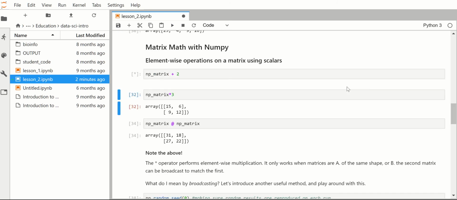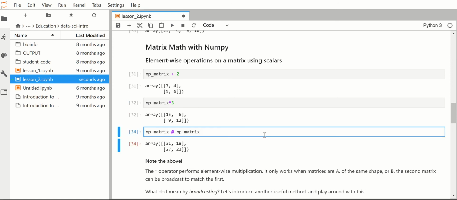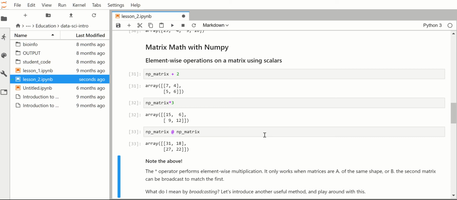So here are more element-wise operations, simple scalar addition and multiplication. And then here is the matrix multiplication again.